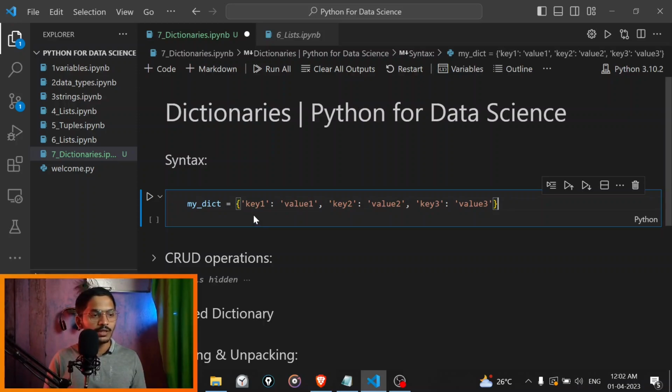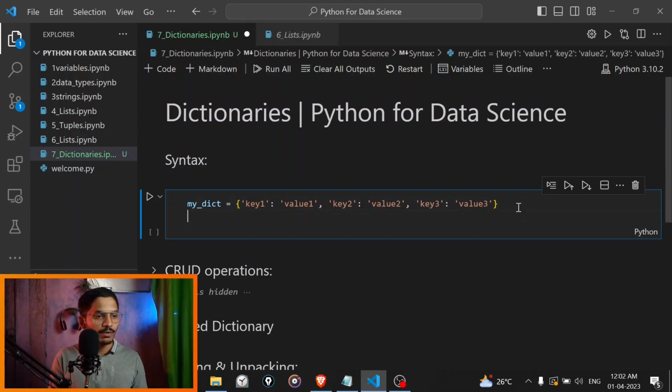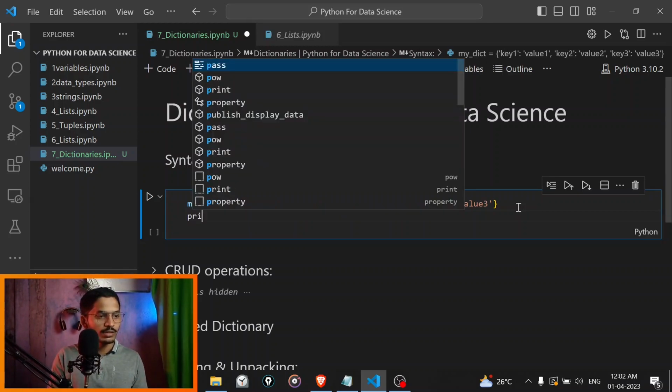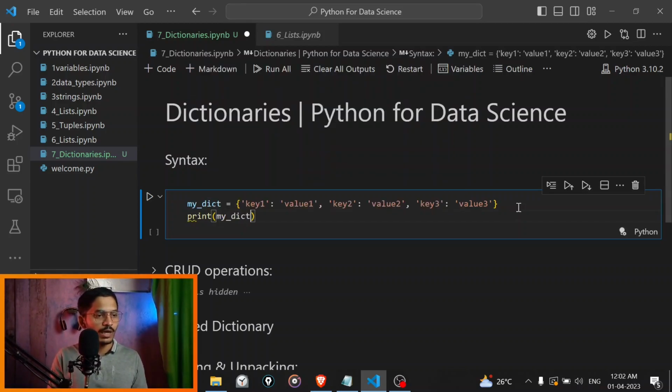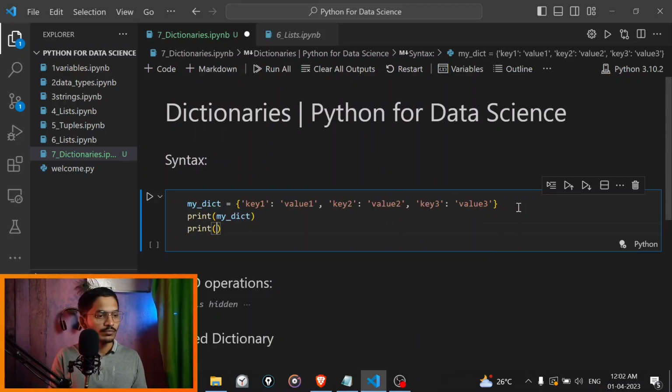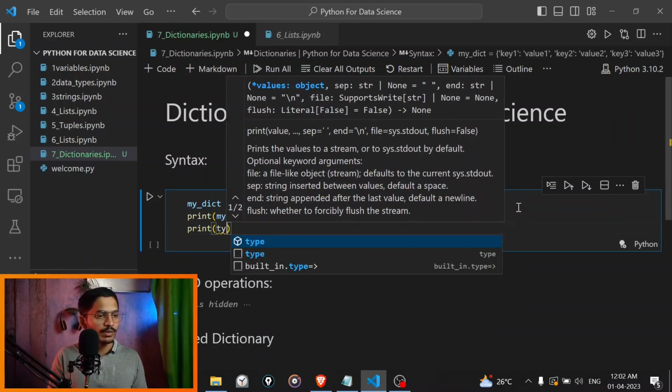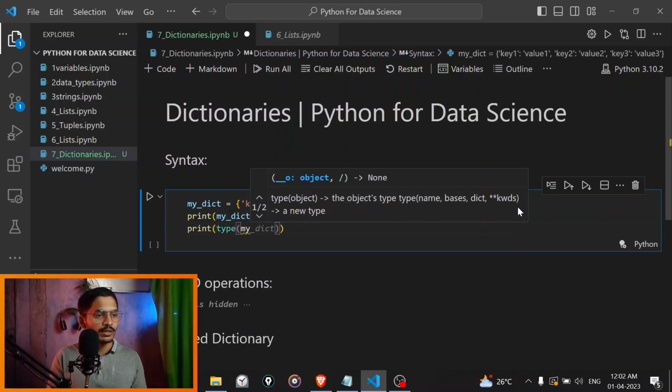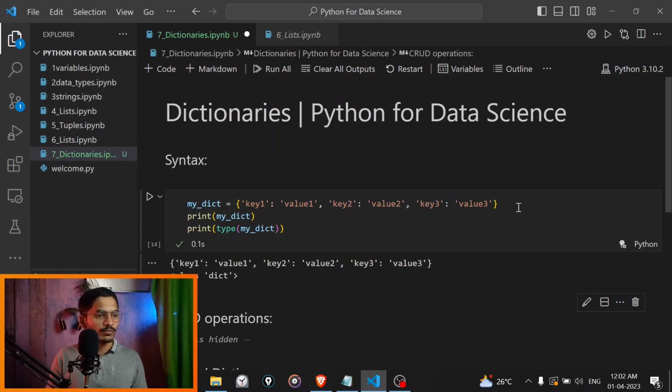So we kind of do the mapping of the key to a value. Instead of that you can add anything. I am just writing that for example purposes. So we can check here what the type is. Let's first see how it is going to print our dictionary, and let's see what the type of my dict is. So we have successfully created a dictionary.